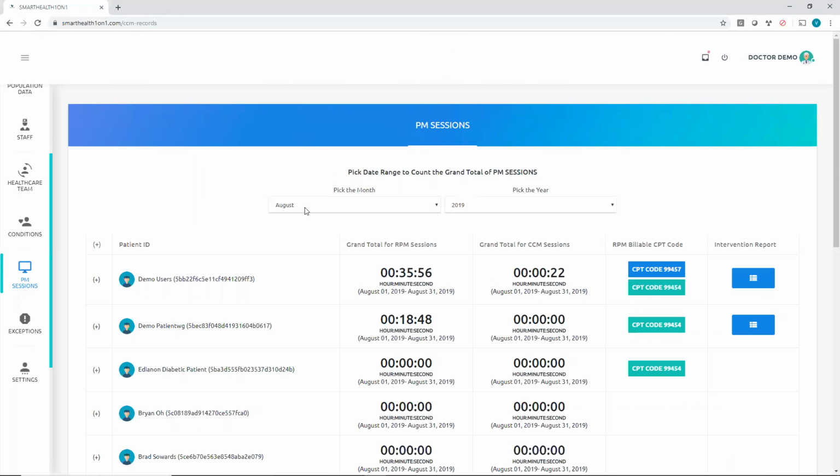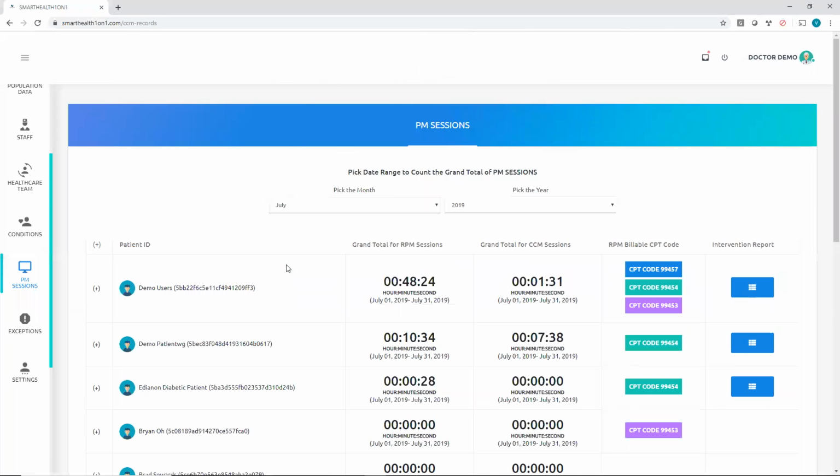And again, at any time, you can choose a previous month, and the software will go ahead and change and show you the total session times that have been calculated and all the codes that are billable for that individual user. That is a tutorial of the PM Sessions Patient Monitoring Sessions menu.